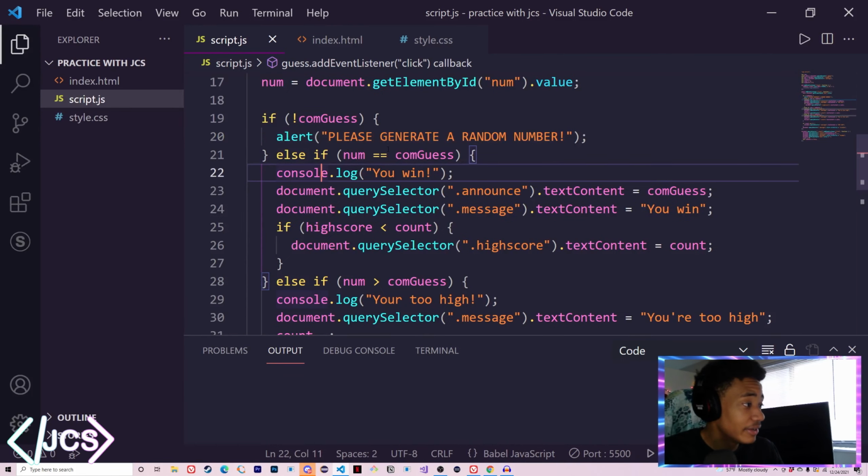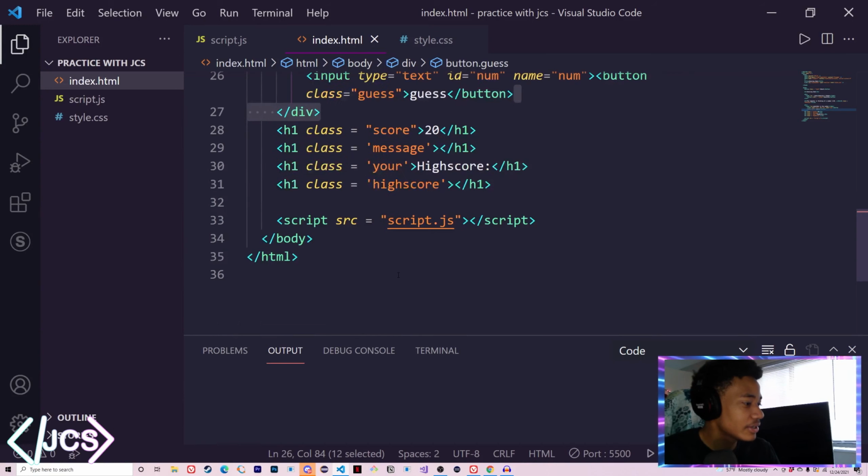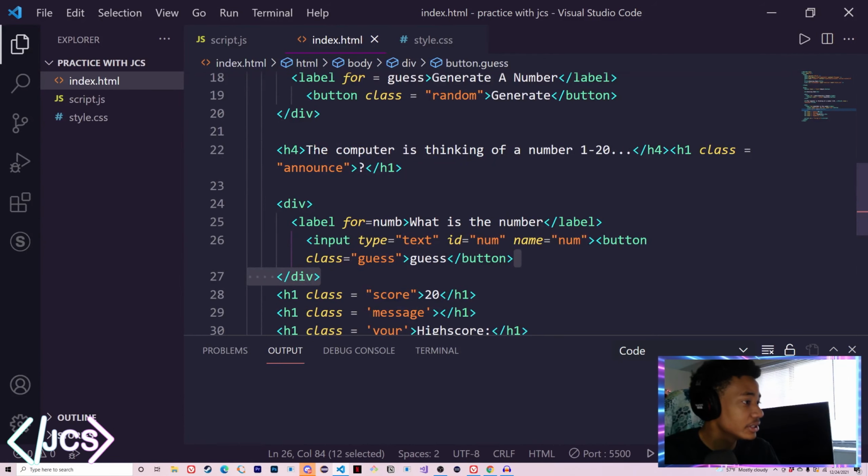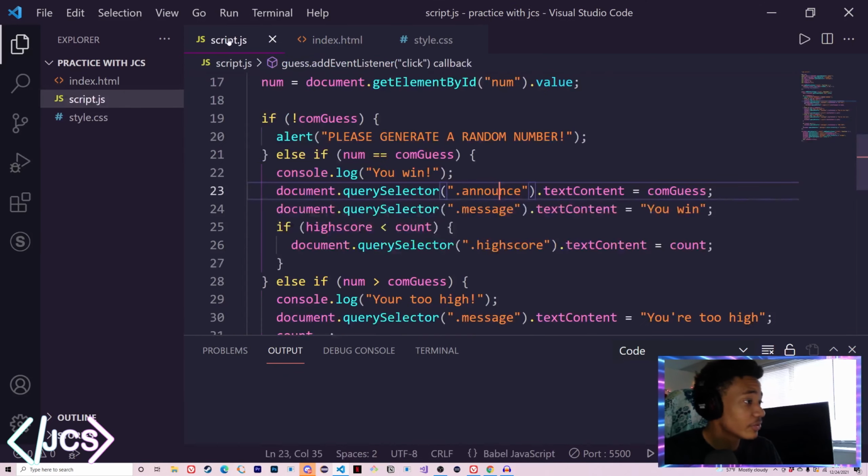And then right here, I have else if num equals com_guess, then you win. And data announce, which I don't think I went over that, but data announce is right here. Yeah, so data announce is the question mark. So whenever you actually get it right, the question mark will actually equal com_guess. So you know that the computer actually guessed it right, will guess this number, and under it says you win, so you know that you won.